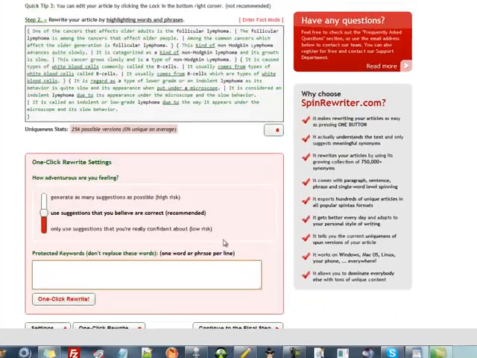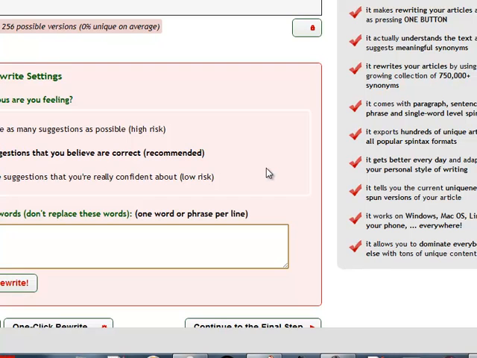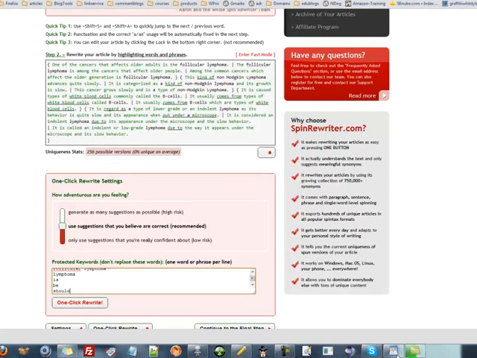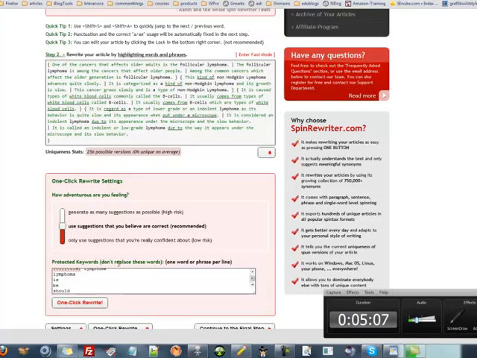So I'm gonna use a one-click rewrite. Now I'm gonna add my safe words so it doesn't spin them. And I'm gonna also add other words that have been known to mess up, it comes with experience. You'll figure it out. Let me check the time. Okay, I got a little bit of time.